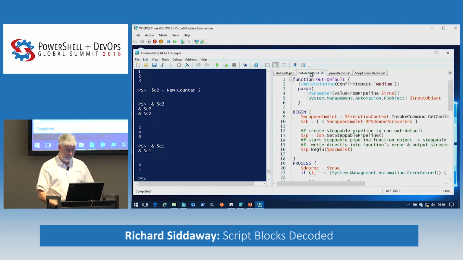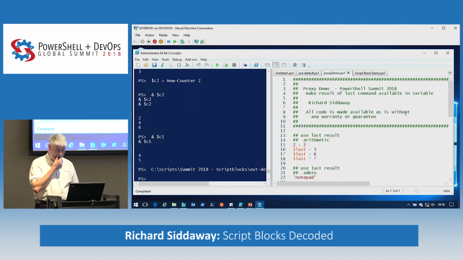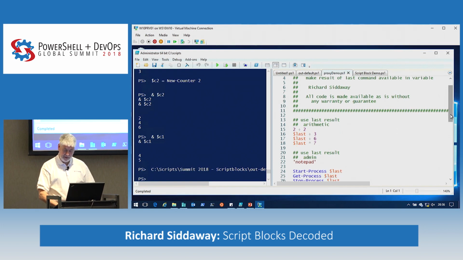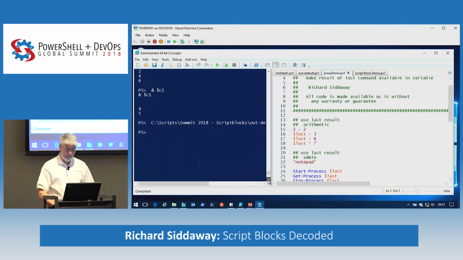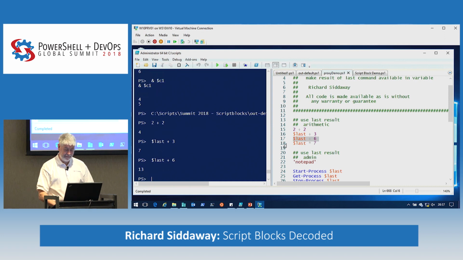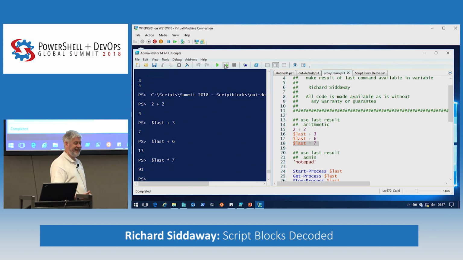That's a good instruction. Let's run that. I'll come back and explain this after. Yeah, okay. This is good. Anybody want to guess what this is going to do? Would it be cool to be able to do this? I'm picking up the last result and using it.